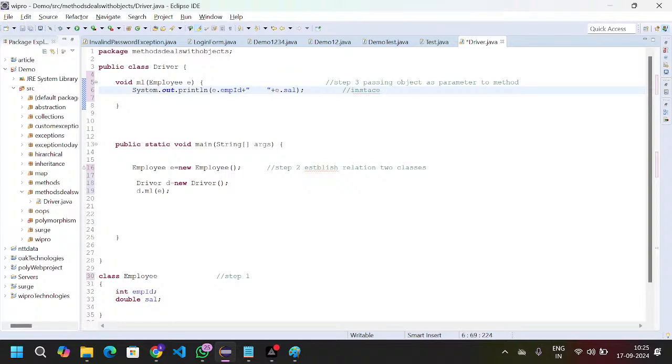Create the object, and by using the object only you can access the instance method. Okay, step number 3 is clear. This is the instance method. So how could I call the instance method? By using the object of the current class.